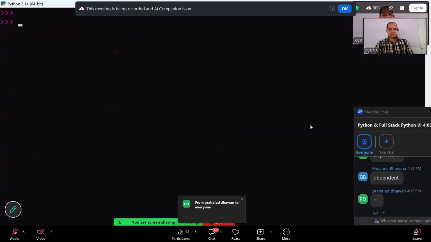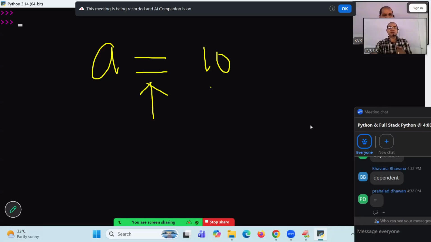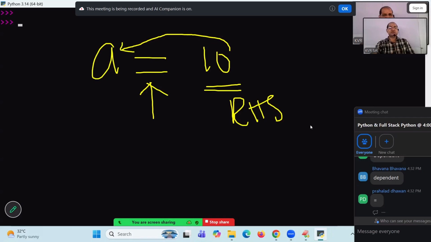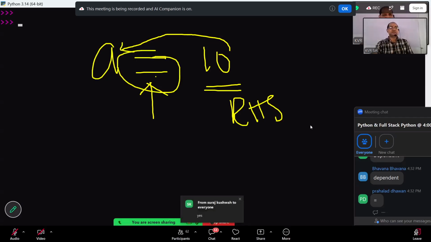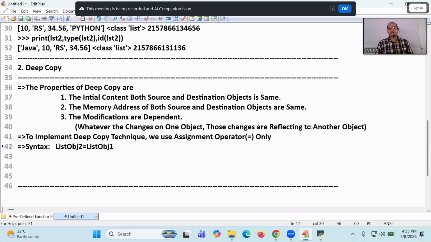You are saying already, students, A is equal to 10. This is known as what? Assignment operator. The RHS value is assigned to the left side variable, which is done by whom? The assignment operator. That I will use. Sir, tell me the syntax. The syntax is list obj2 is equal to list obj1. This is the syntax for which one? Deep copy.